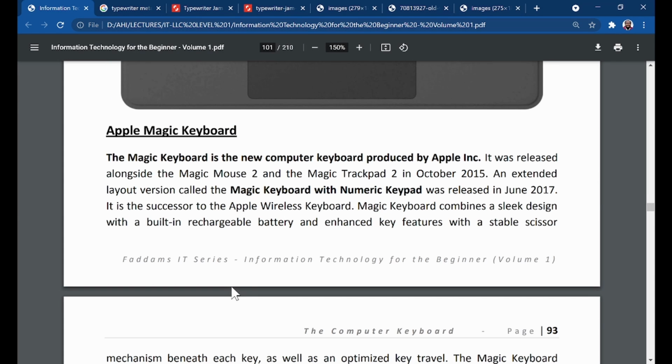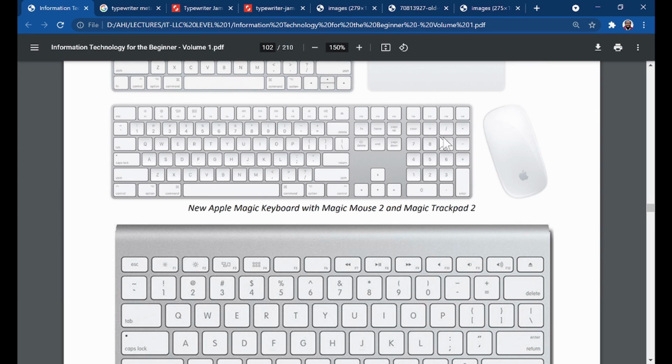The last type of keyboard we want to talk about is the Apple Magic Keyboard. It is called the Magic Keyboard because that's the name they've given to it. The Apple Magic Keyboard is a new computer keyboard produced by Apple. It was released alongside the Magic Mouse 2 and the Magic Trackpad 2 in October 2015. An extended layout version called the Magic Keyboard with numeric keypad was created in June 2017. So that's what I have here.